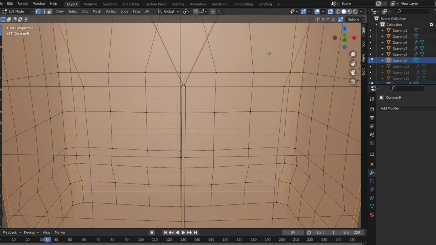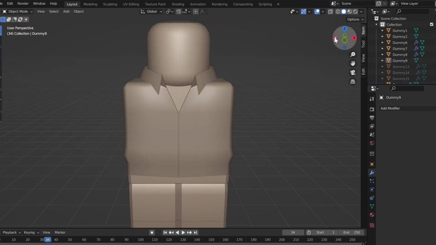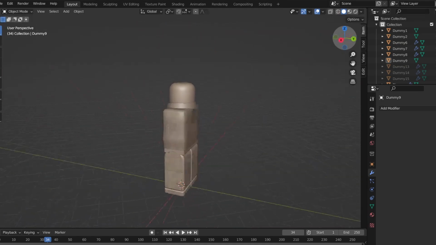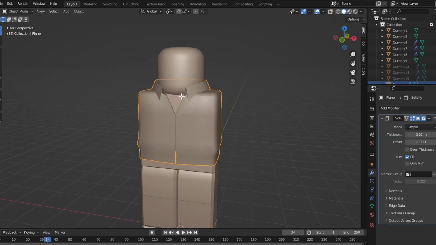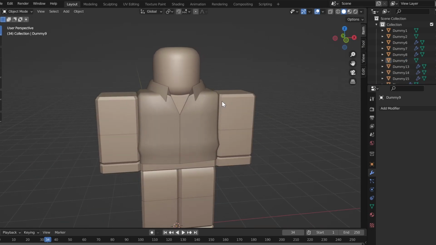Now you could adjust this a little bit, so you can bring these parts out like that, but it doesn't need any adjustment in my opinion. So that's basically the basics on how to make the torso part. Now how you make the arms.